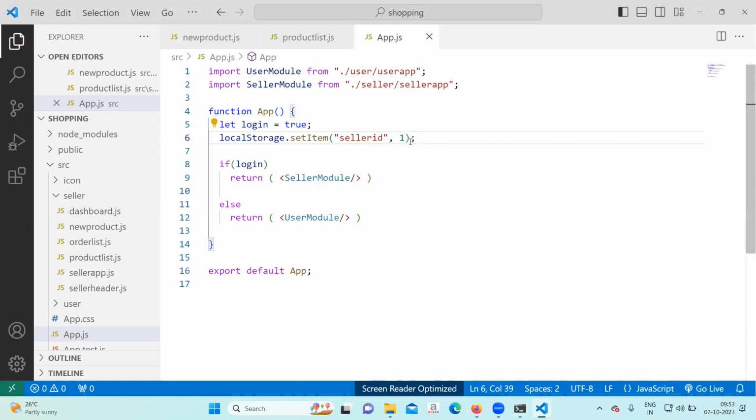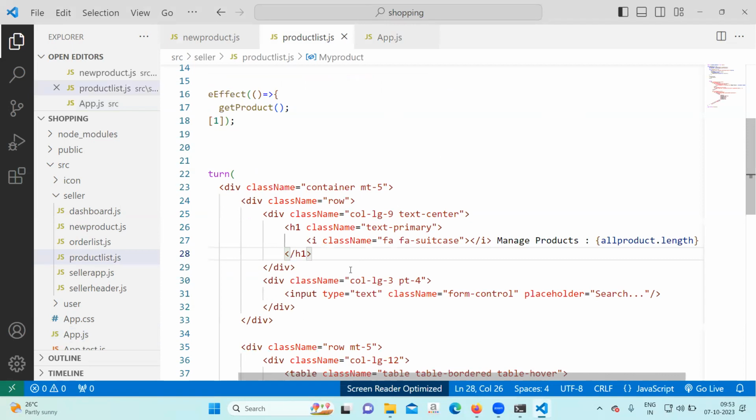So that is clear. Later, once we complete the sum functionality, we will make the seller ID dynamic. Based on login, the seller ID will change and come dynamically. In the product page, listing is now required.